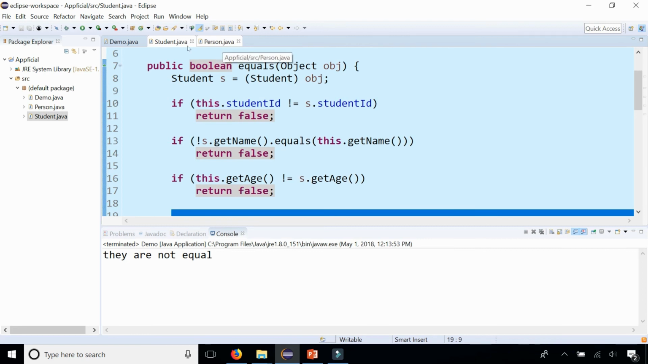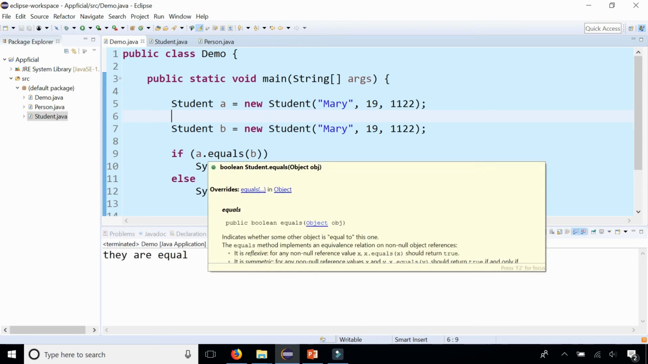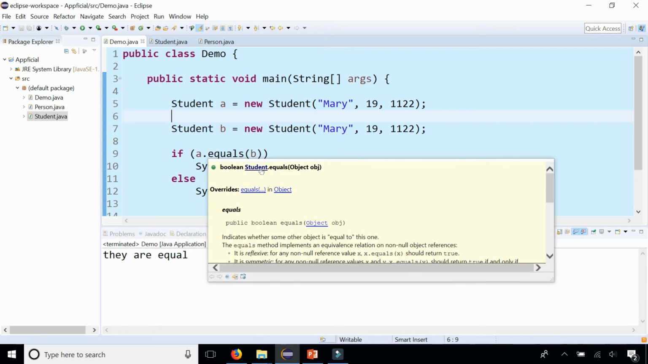Let's go back to the demo. I'm not going to make any changes here, and let's rerun the program. And now it says that they're equal. And if you look at the equals method, it's saying it comes from the student class, and it's overriding the equals method from object.